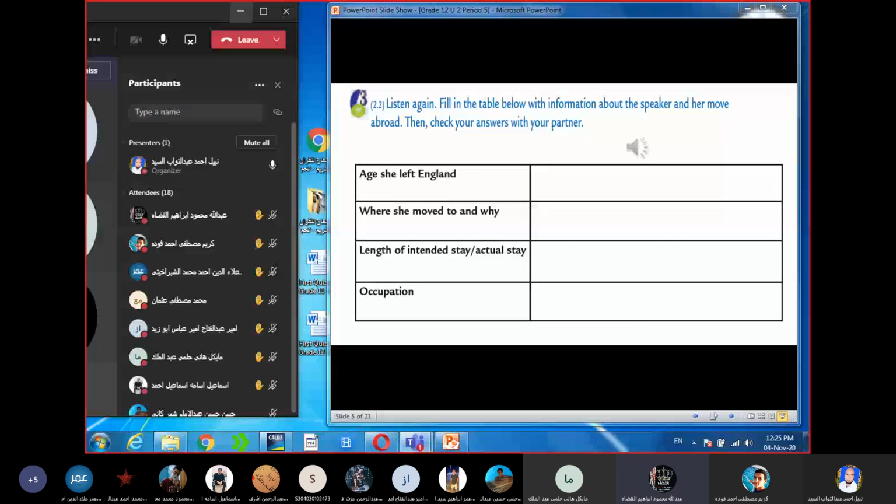Yes, Abdullah. Age she left England: 12. Let's see. So she was 12 years old. Okay, where she moved to and why? Ismail?